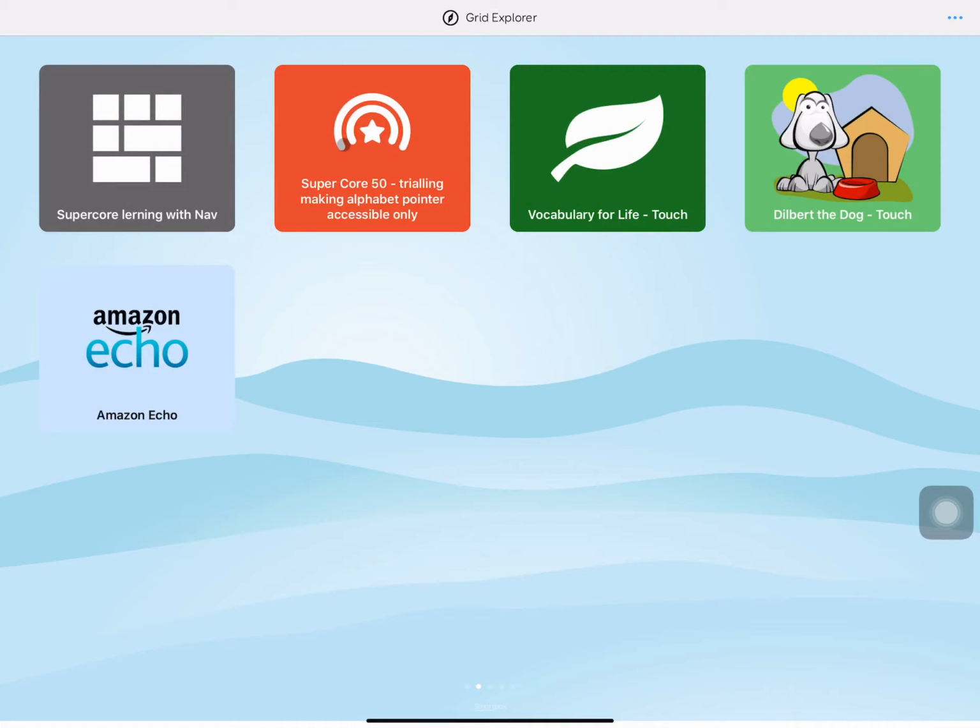This video will demonstrate various aspects of the Grid Explorer screen in Grid for iPad, where you can add, delete and copy existing grid sets, as well as rearrange items.